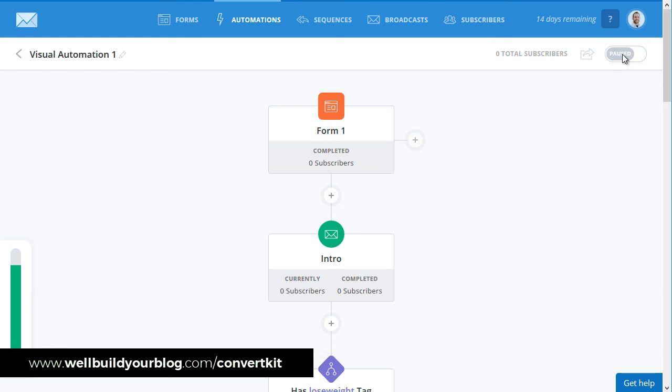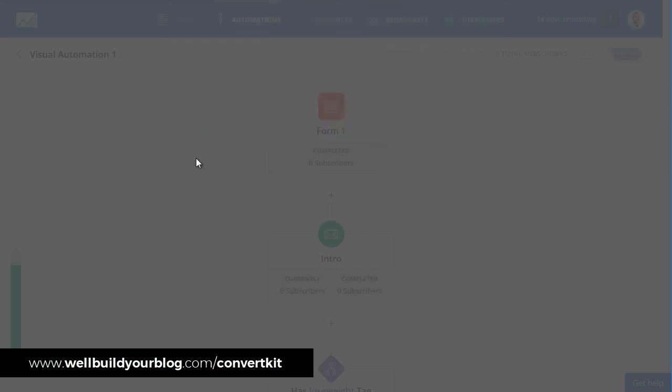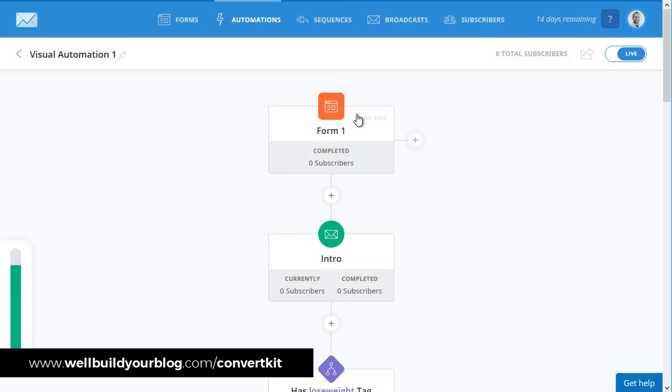And at the moment it's paused, so I can make it live if I want to, turn it on. So now when everyone signs up through that form, they're going to go through this sequence.